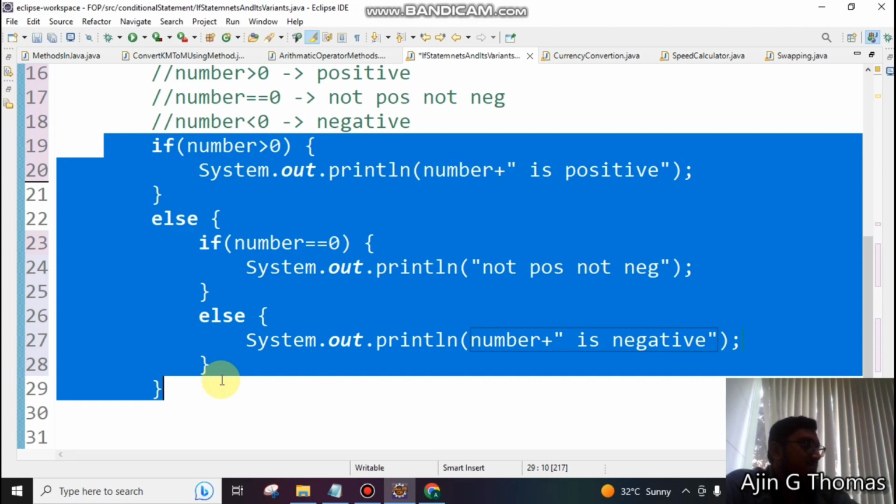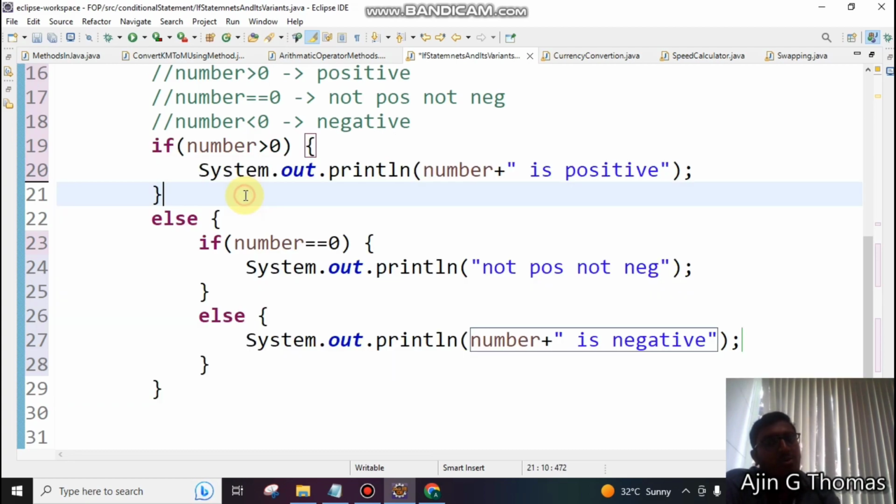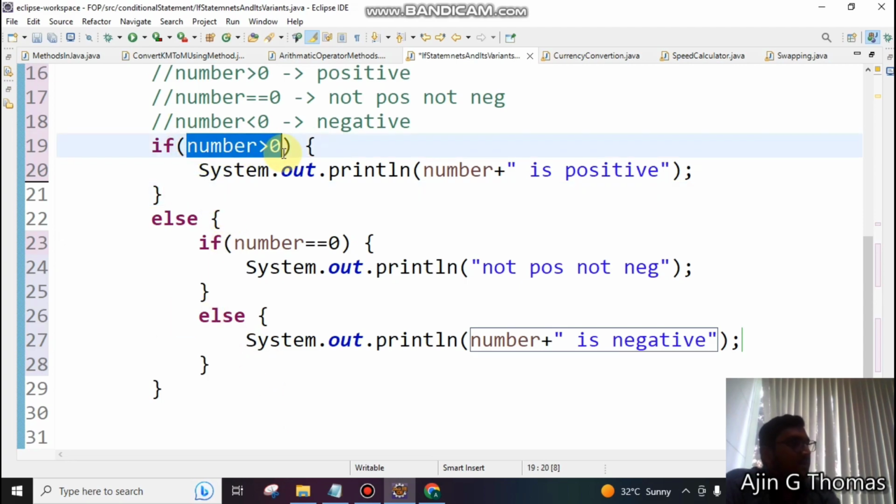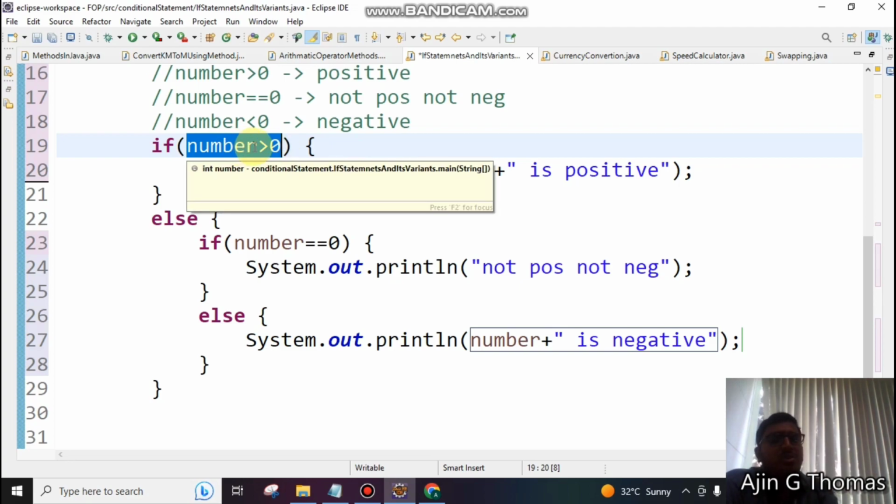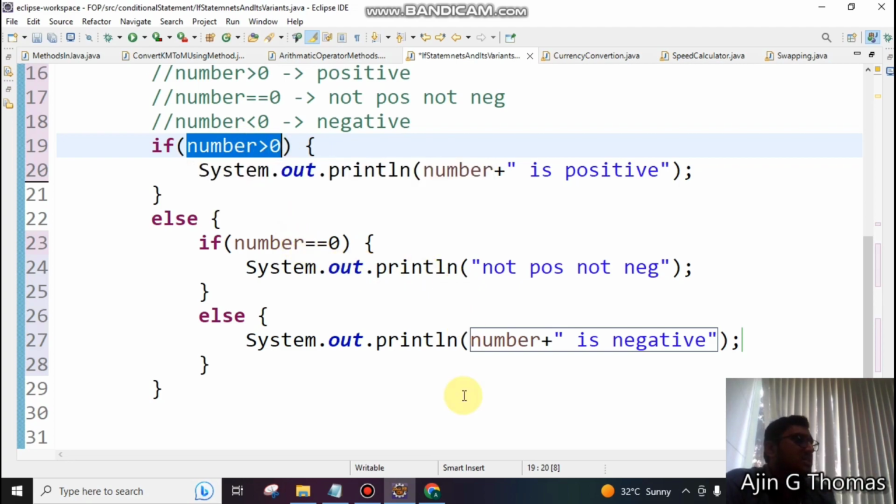Actual logic. Understand? If you are understanding this, then it will be easy for you to understand what is happening in else if. So, how many conditions are there? How many options are there? 3. So, how many conditions we have to check? 2. And that condition is also related. First condition is what? Greater than 0. If that is true, then I don't have to go and check for any other condition, right?